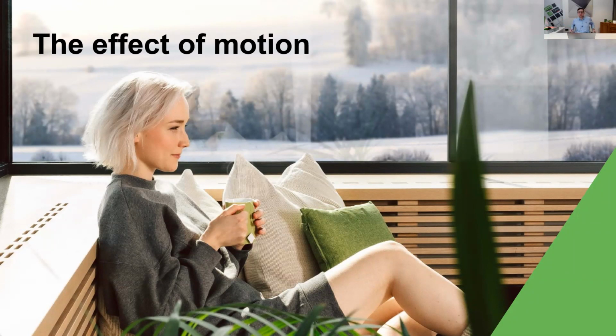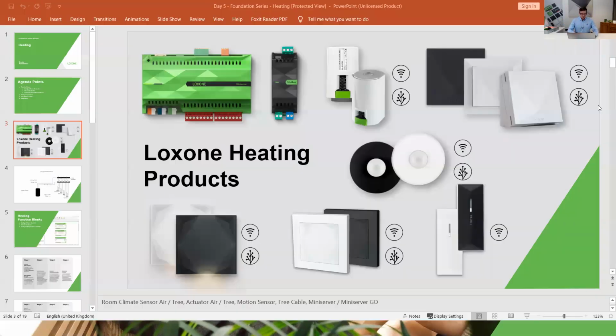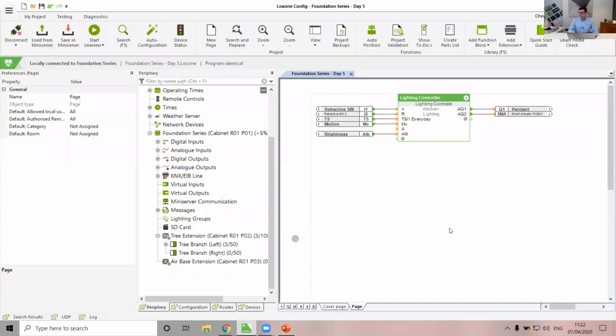So now that we've had a look at the slides, let's have a look at actually configuring this system live. So I'm going to move over to config.